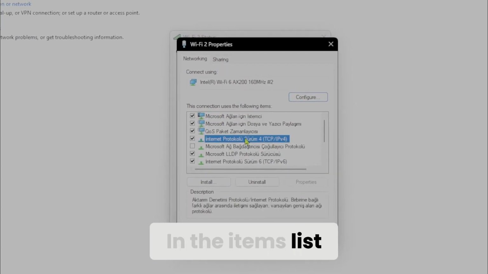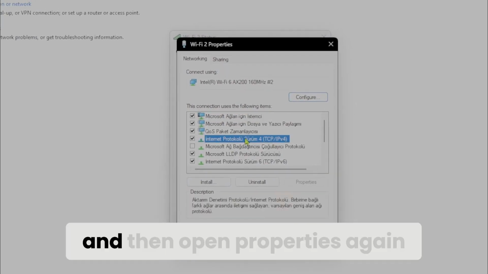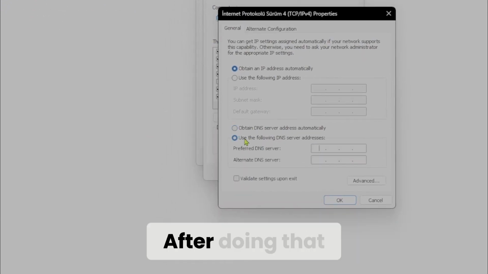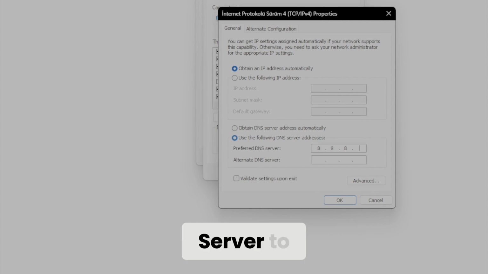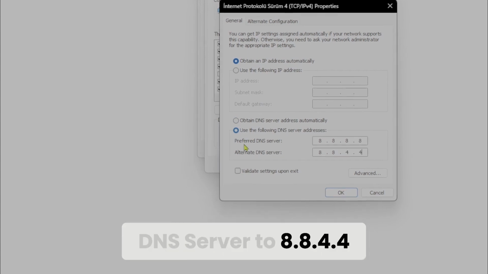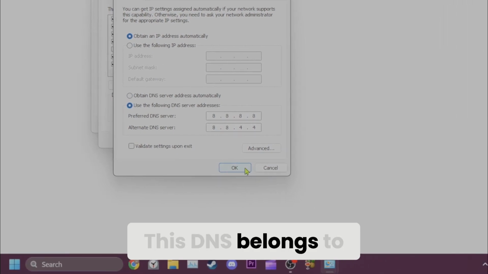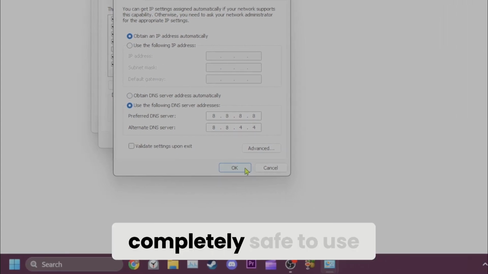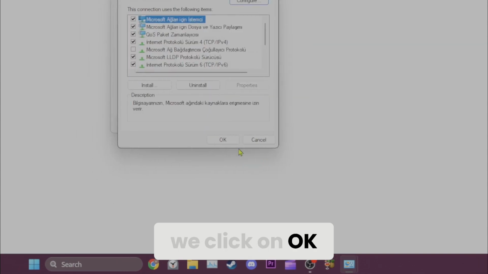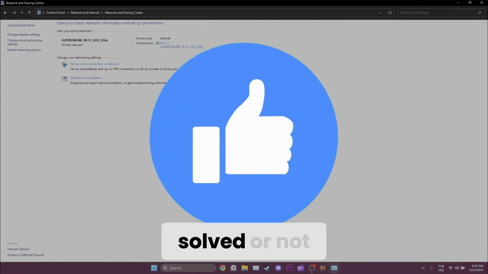In the Items list, we select IPv4 and then open Properties again. Here, we need to select the second option for DNS. After doing that, we set preferred DNS server to 8.8.8.8 and alternate DNS server to 8.8.4.4. This DNS belongs to Google and it is completely safe to use. To save the changes, we click on OK. We have changed our DNS. Now, you can check if the problem is solved or not.